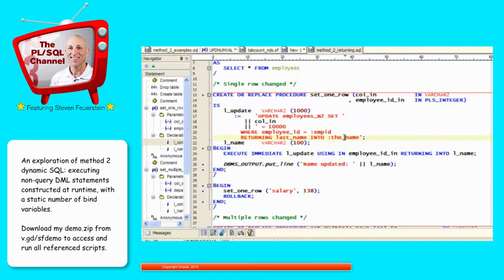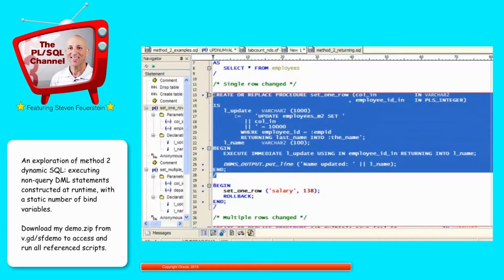Now this placeholder does not appear in the using clause. Instead, notice my execute immediate, my update string. Using, I have a single in bind variable in my using clause. I have a separate returning into clause for execute immediate that specifies the variable containing the name. Compile this code.